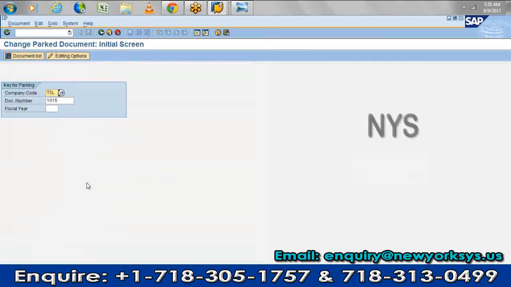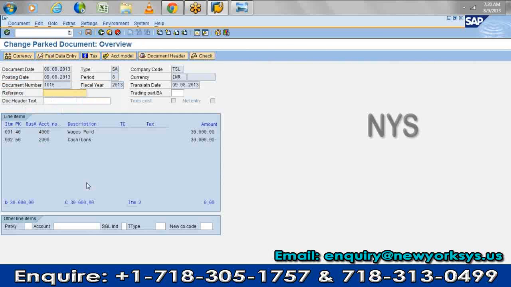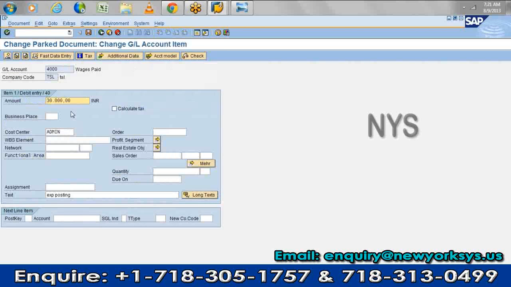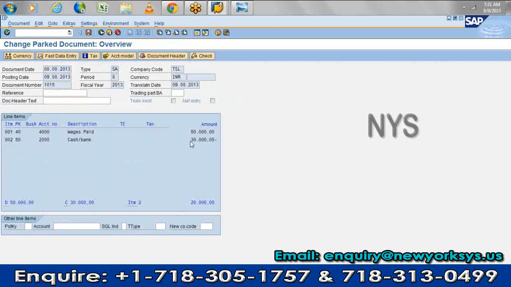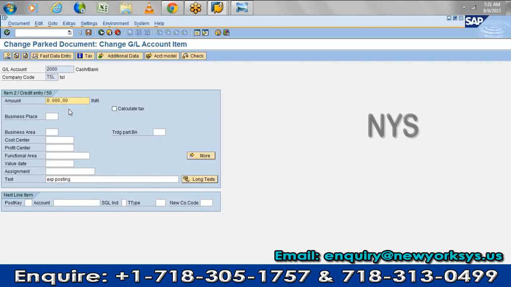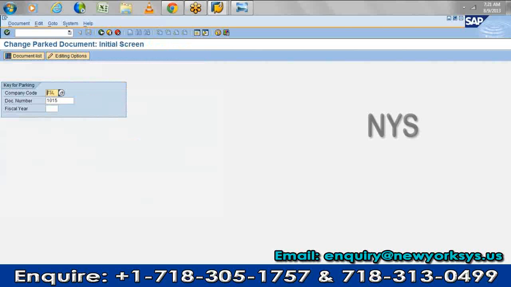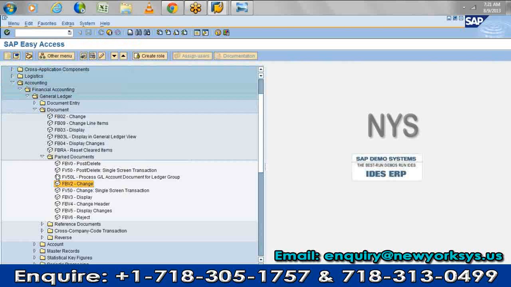FBV2. Select the document number and give the company code and fiscal year. This is the document we have posted. Click on enter. For example, I want to change the amount. Save it. I am not posting, only changing the amount. The document was changed, but it was not posted like a normal document.